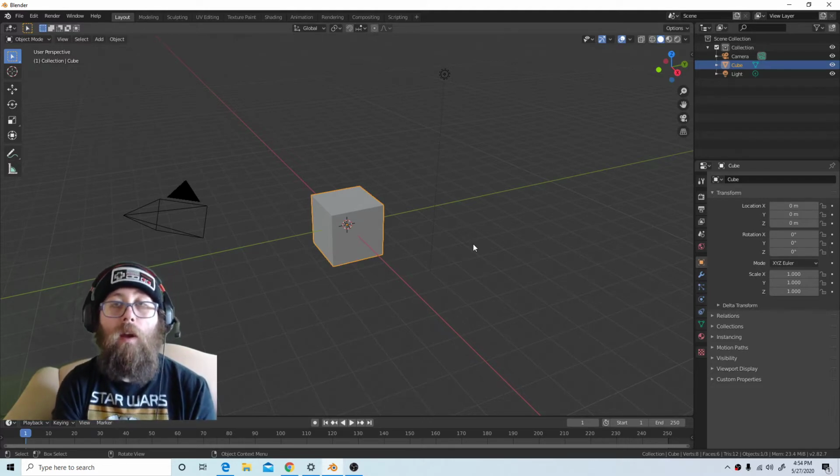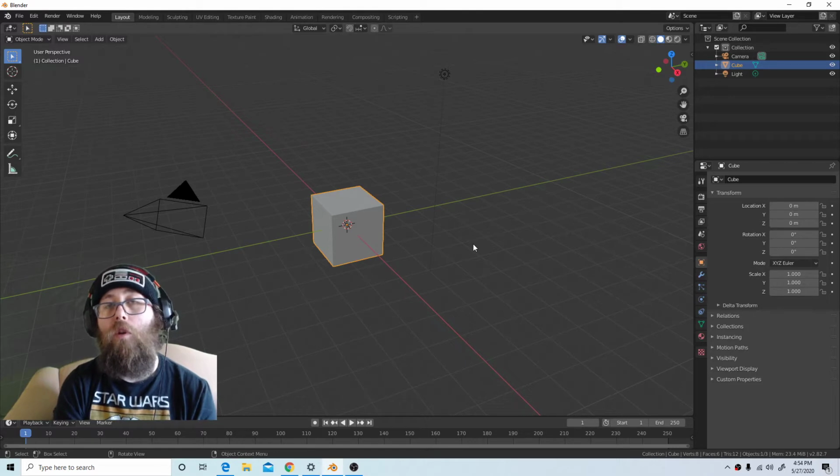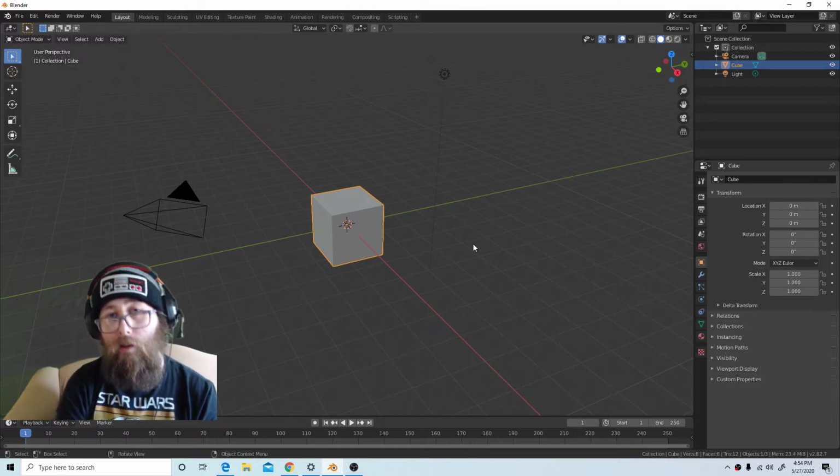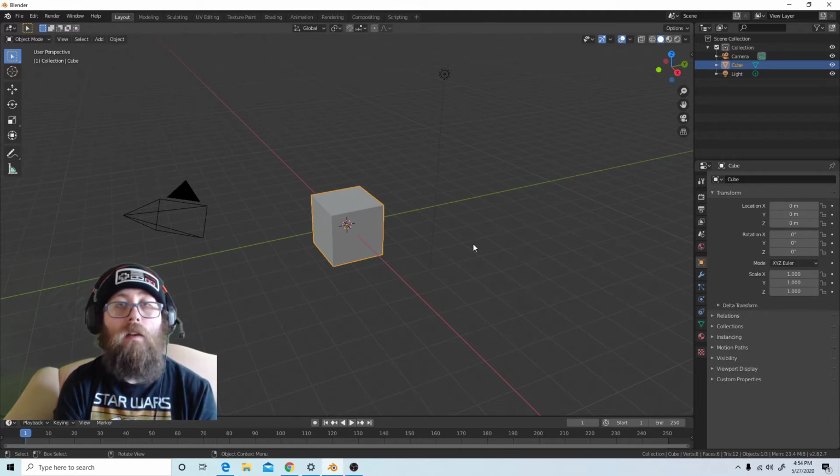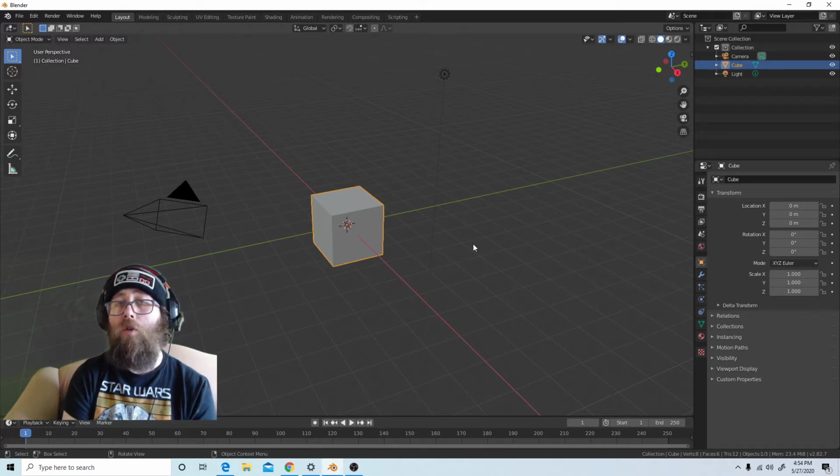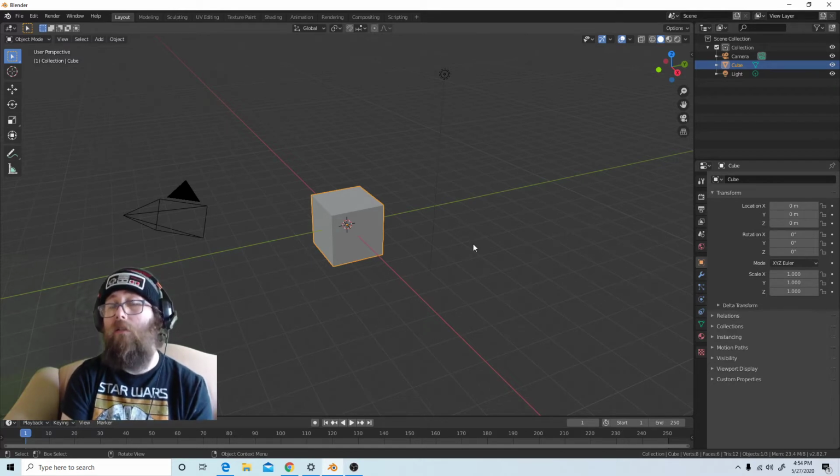And if you have a fairly new computer, you should have no problem running the latest version, which is 2.82a. Now, that version has the latest sculpting tools, particle physics, liquid simulations, all kinds of stuff. It's super robust, great software that'll do just about everything you want to do in CG graphics.